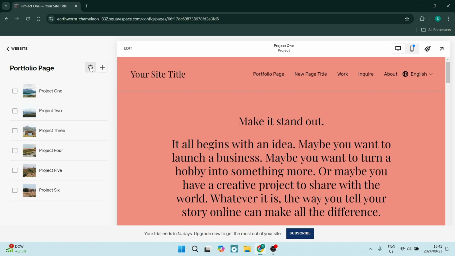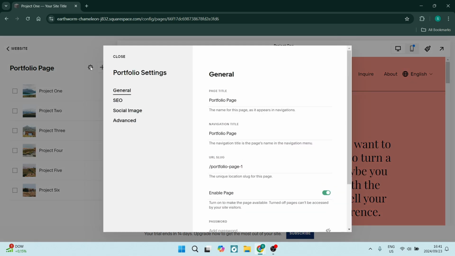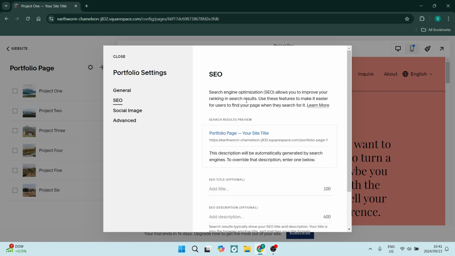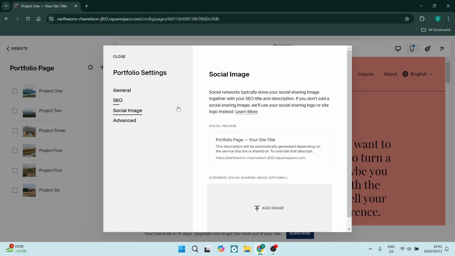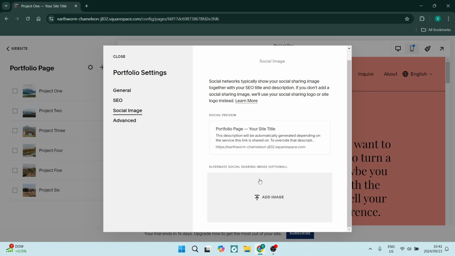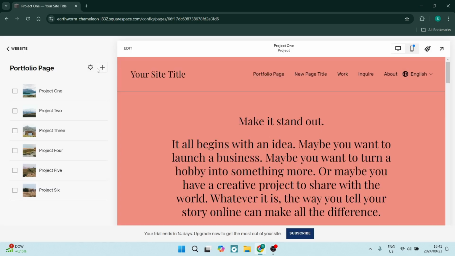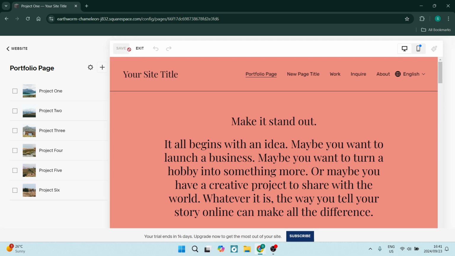there's a gear icon, and this is where you'll change the settings of the entire portfolio page. Again, you've got your general settings. You also have your SEO settings. You have that social image, which you can add in over here, and then there's some advanced options over here. Let's go back out here, and the actual look and feel of the page we can change by clicking on edit on the top left.